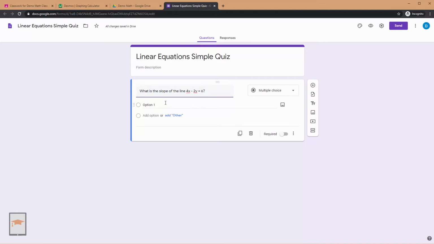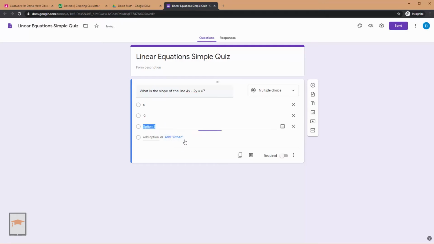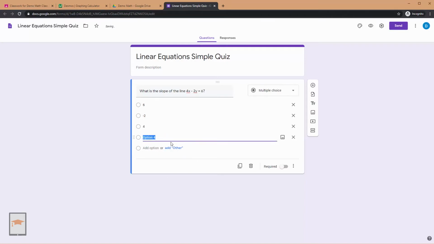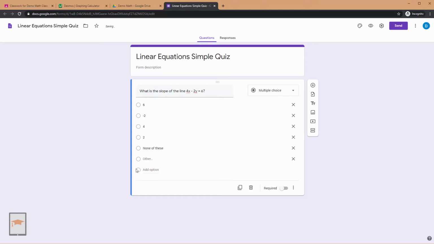And then what I can do is add some options. So I could say, hey, maybe the one option is 6. I'm going to add another option, say -2. Whoops, -2. Add another option of 4. And then I could add an option of +2. And maybe I could add an option of none of the above, none of these. Okay, or I could add that other option. So if I want to give them the option of putting an other in there, I can do that.